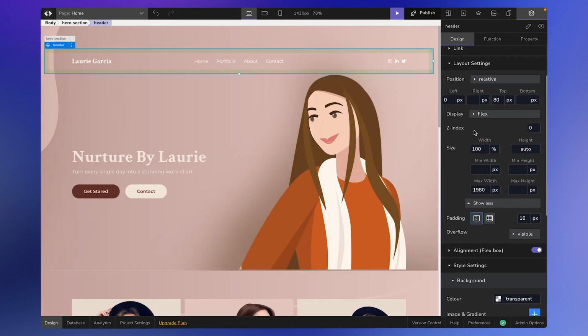Next, we have the z-index, which determines the stacking order of overlapping elements. Higher values bring elements to the top. So imagine the left-right positions of an element as x-axis and top-bottom positions as y-axis. Then the z-index will be the element's z-axis. That means if you have two elements that overlap on the page, their z-index value will determine which comes on top.